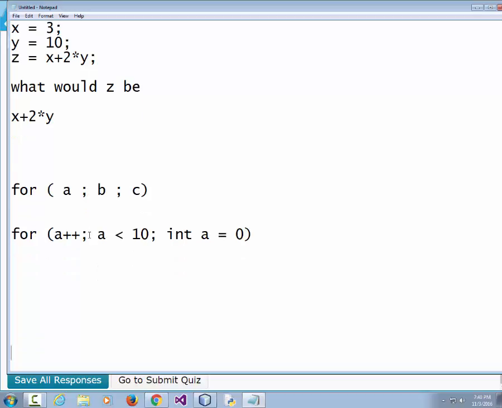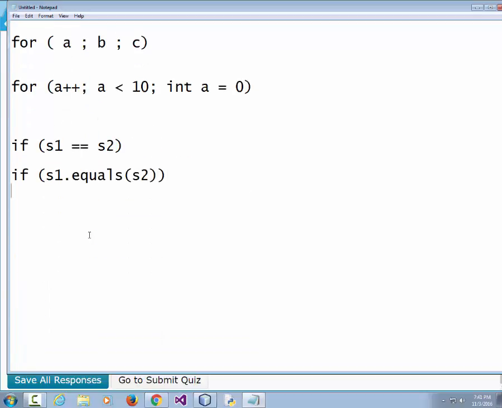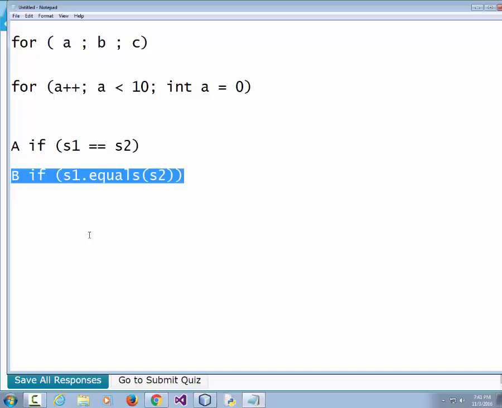I don't remember this being on the quiz, but how do you compare two strings? Do you do if S1 equals S2, or do you do if S1 dot equals S2? Only one of those is a good way of comparing strings. Pick one. Yeah, I think it's B. It's B. And the reason for that is this just compares where they're pointing. So, yes, if S1 and S2 are pointing to the same place in memory, they will be the same.